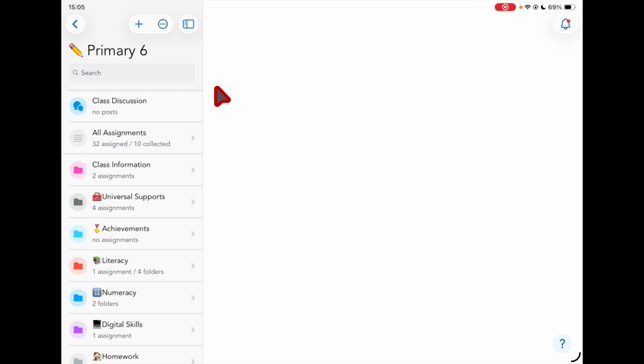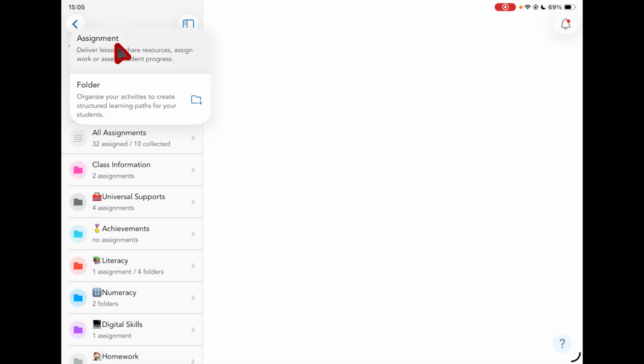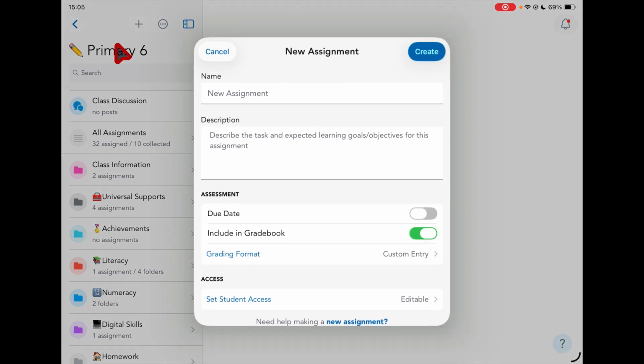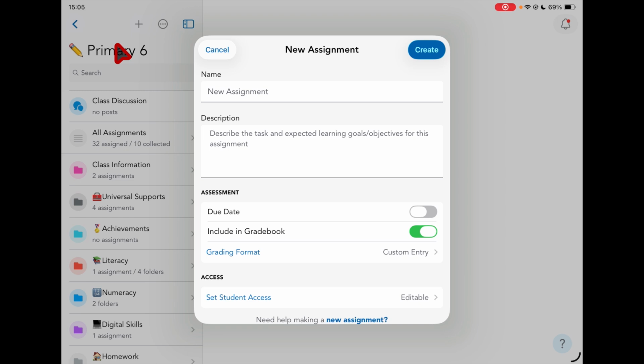To create an assignment in your class, tap the plus when you're in your class main page or when you're within a folder and choose Assignment. Remember that an assignment can be a collection of resources, it could be a series of lessons, it can be anything that you want it to be. First thing you need to do is give your assignment a name.